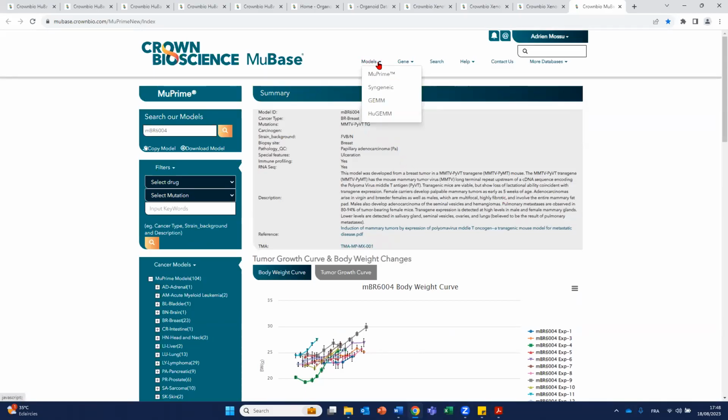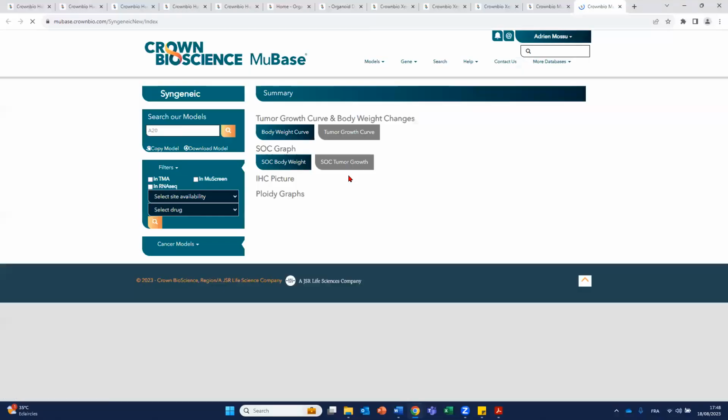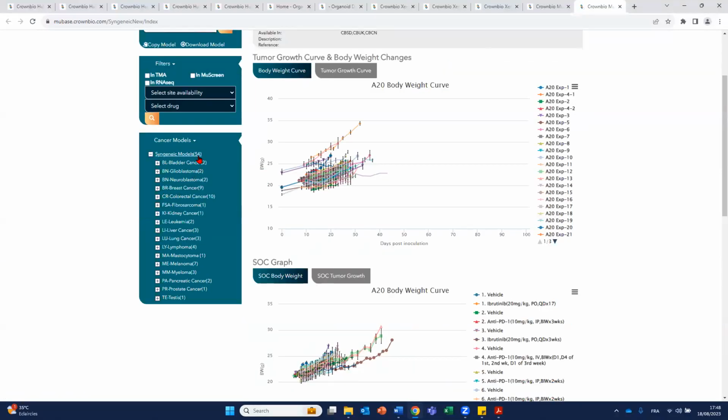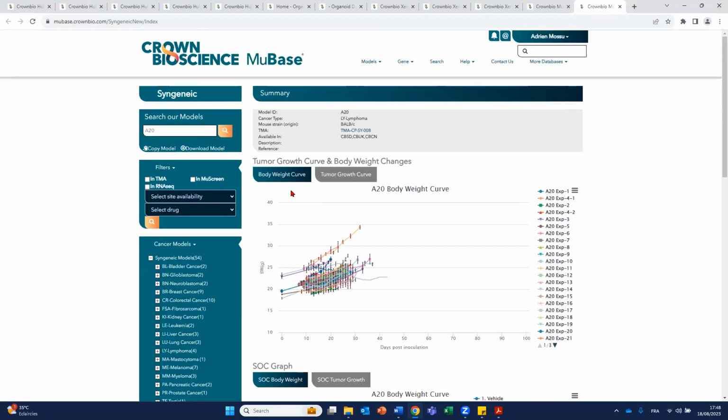Okay, and then in another part of the database, if you click on models on the top, if you want to have access to the syngeneic, more classical standard cell lines, mouse cell lines, it's just over there. You have access to more than 50 mouse cell lines. This is the same structure of the database. You have the filters over there. One of the filters that is really interesting, I want to mention, is the mute screen.